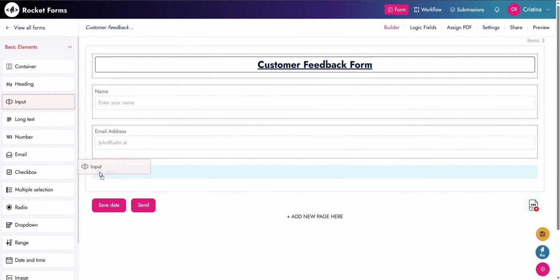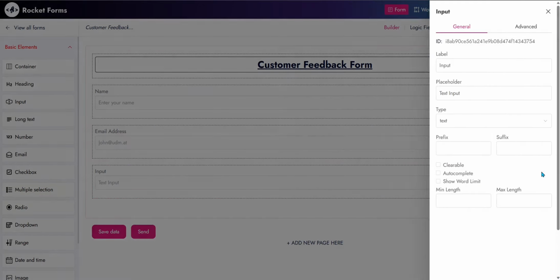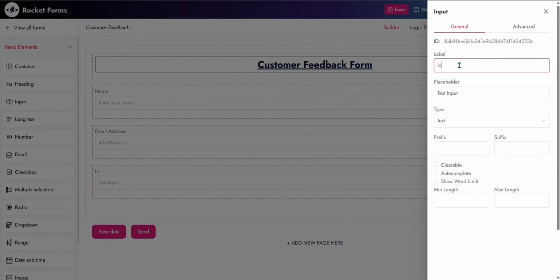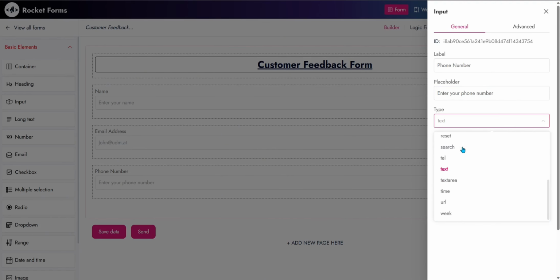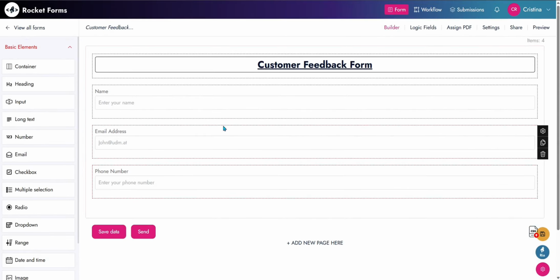Next, let's add another input element and label it as phone number. Just like before, open the settings icon to configure it. This time, we'll customize the input type. You can choose from different options such as password, text, or telephone. Since this field is for phone numbers, let's select Tel. With this setup, the field is now optimized for phone number entry, especially handy on mobile devices, where it brings up a numeric keypad for easier input.